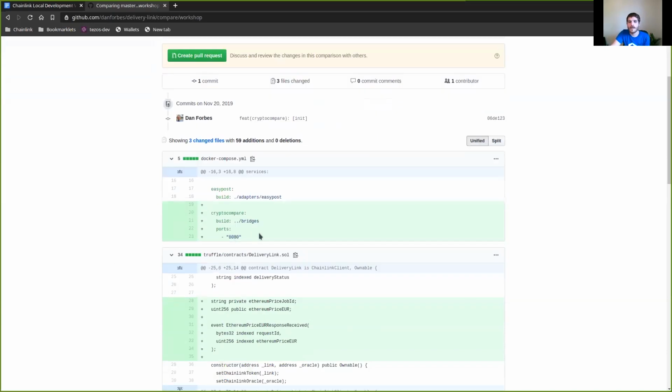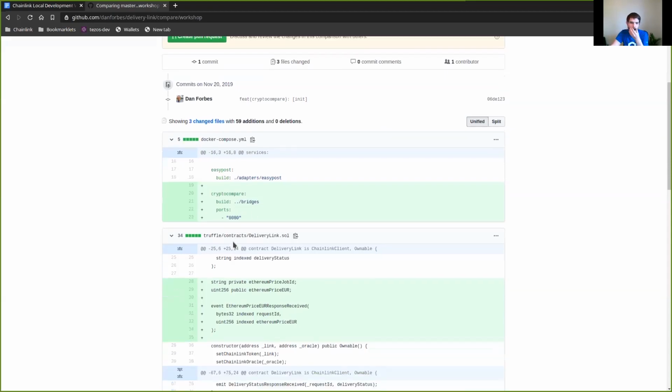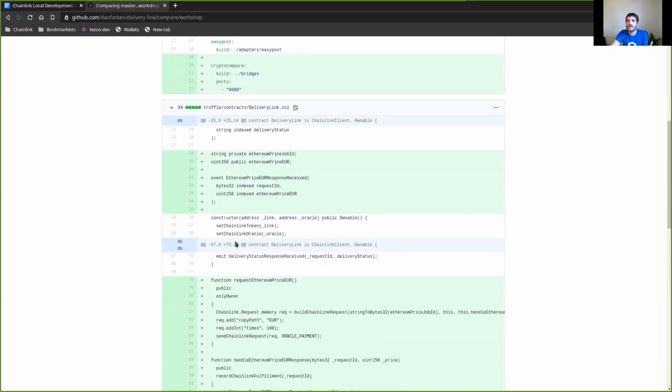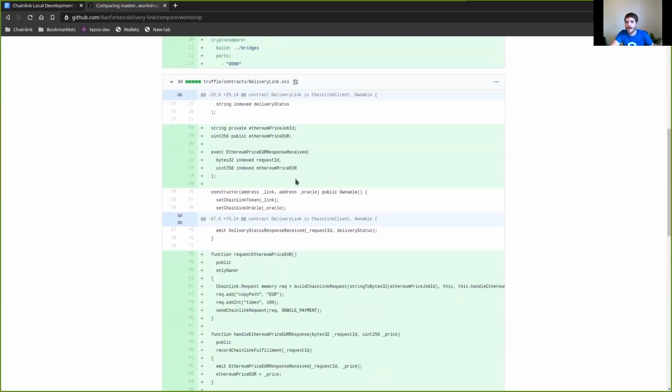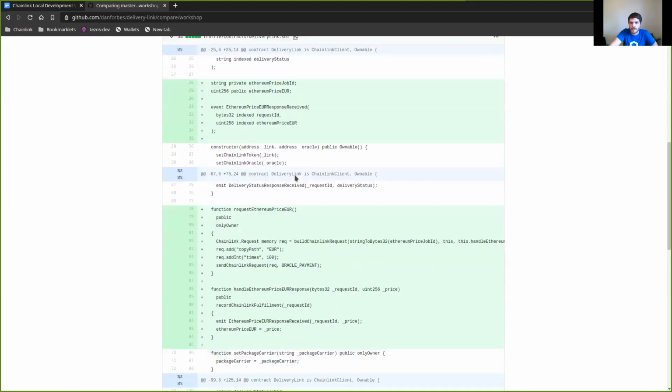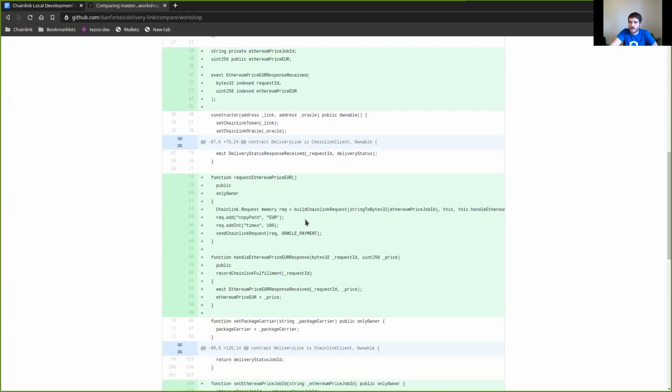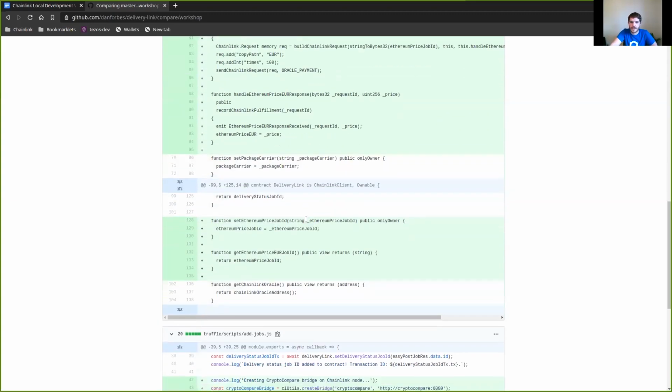So what we do is we add another Dockerfile to the Docker Compose that we were looking at, and we'll look at where this Dockerfile comes from in a second, and you can see that unlike EasyPost, I had to configure the ports. And then I just made some very simple changes to the client contract to exercise these capabilities. This should look very, very familiar to you. These are getting the Ethereum to USD exchange rate.